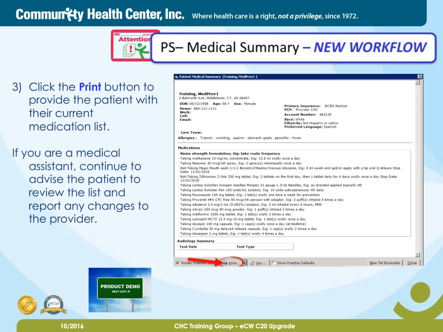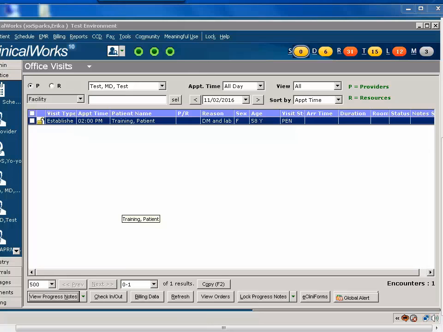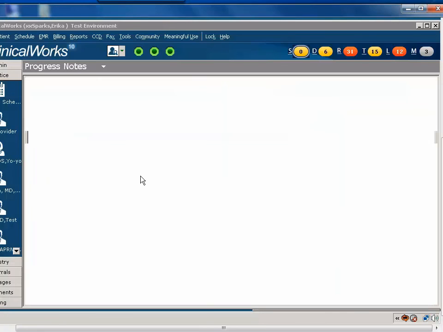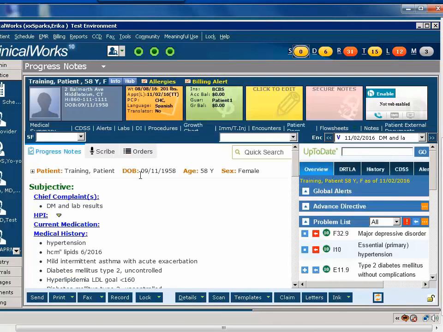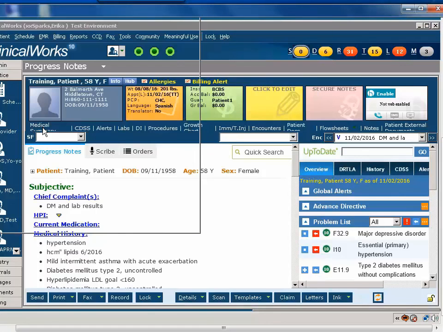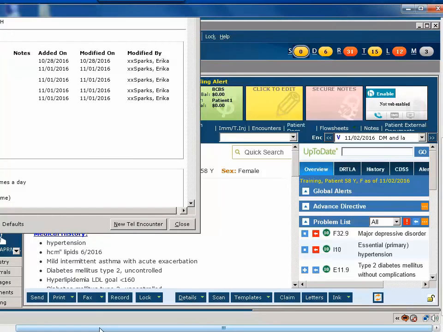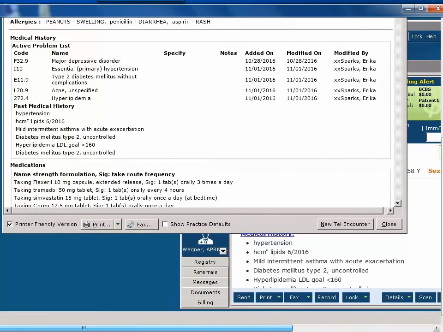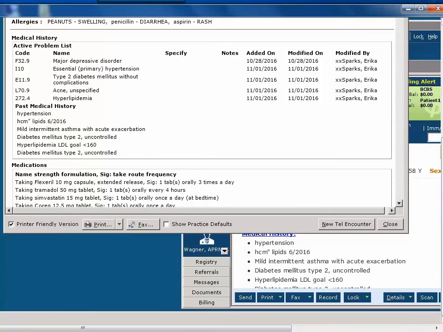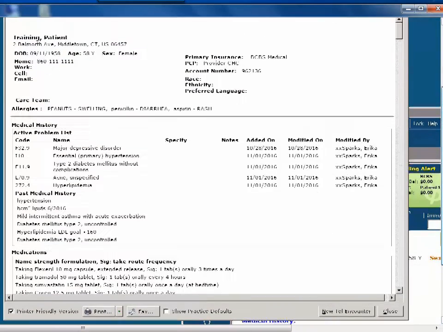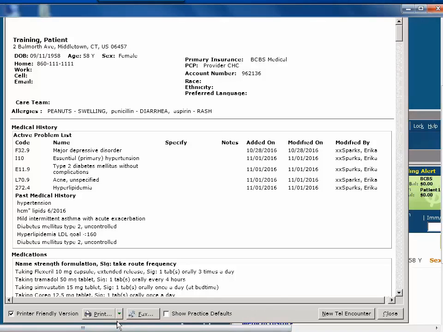Watch the following product demo. To print the patient's medication list, open up the visit and then click the medical summary link on the patient dashboard. Now, if this is the first time that you've accessed the medical summary, or if you have other options selected to view, then you'll need to change it so that you're just viewing the medication list.